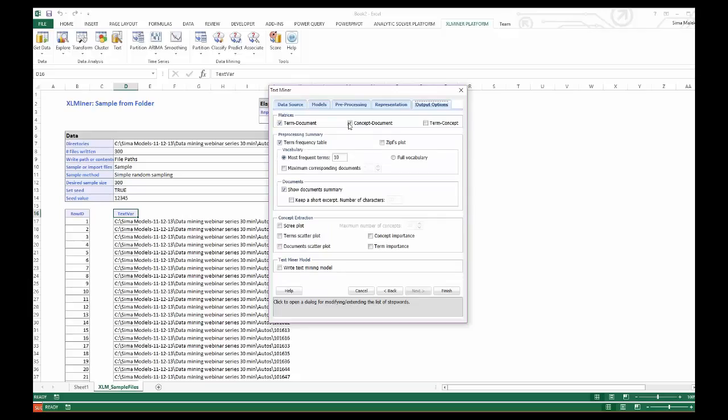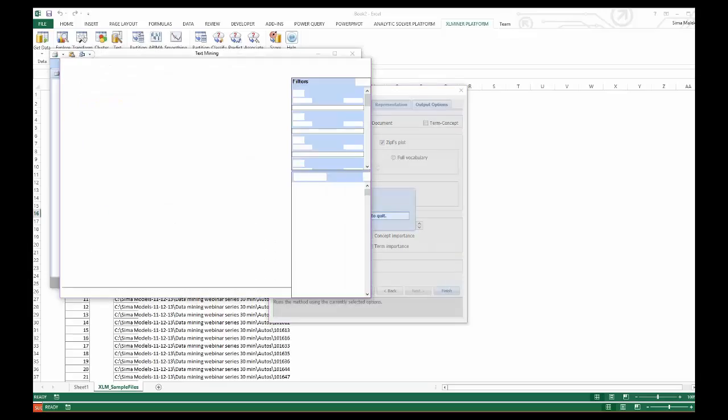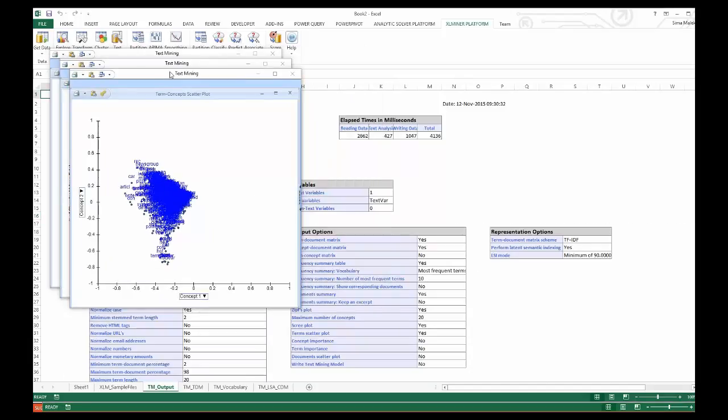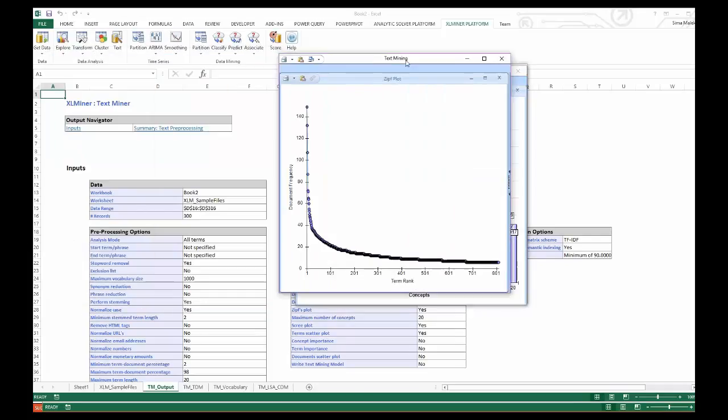Let's make sure we have the concept document. Let's choose Zipf plot. I am going to choose the scree plot and term scatter plot. And you could choose to write the text mining model. Now let's click on the Finish button to run the text mining analysis. Pop-up charts will appear. Let me move them to the middle section of the screen.